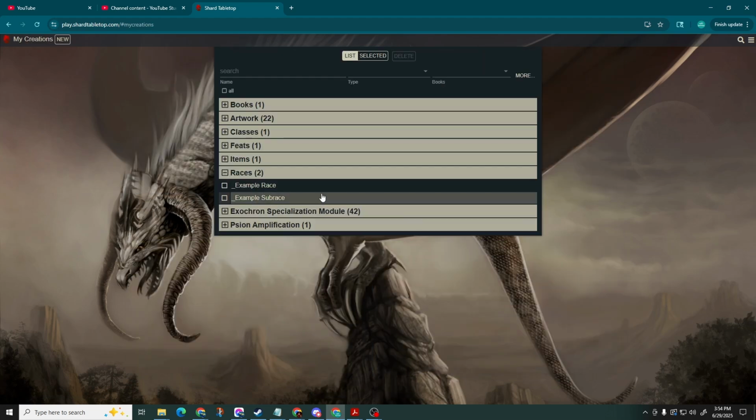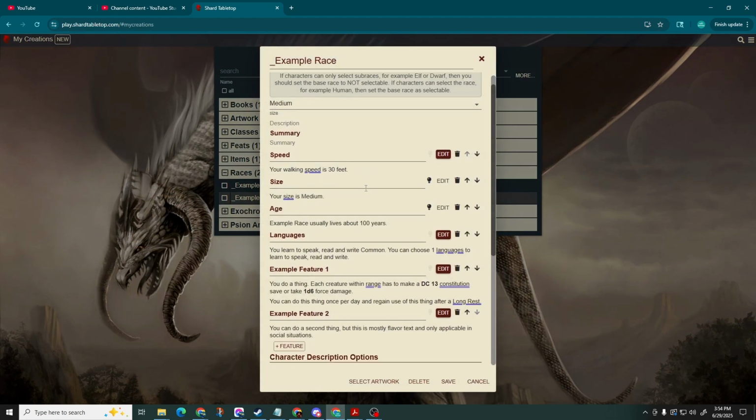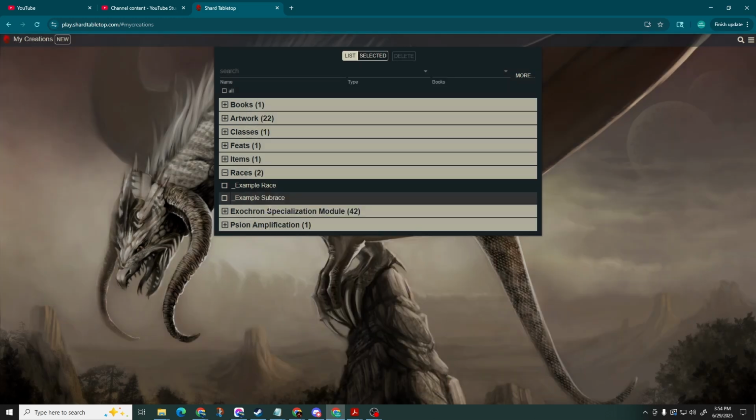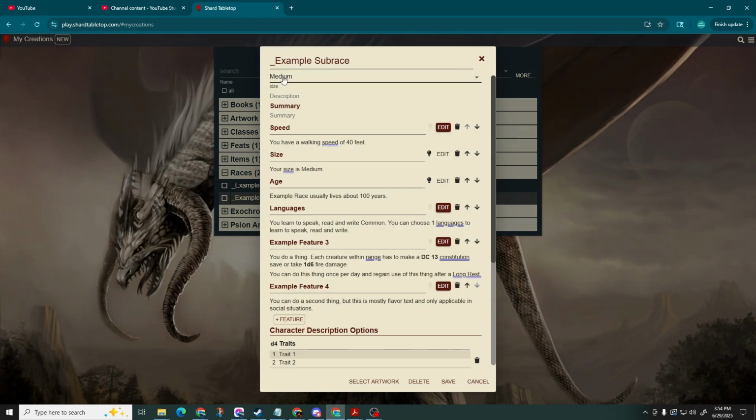Now if we look at races, we've got example race is, here, lets you know that this is the base race, because you have this drop down menu here. And then if we click the subrace, you don't have that drop down menu. That way, therefore, you know this is a subrace.